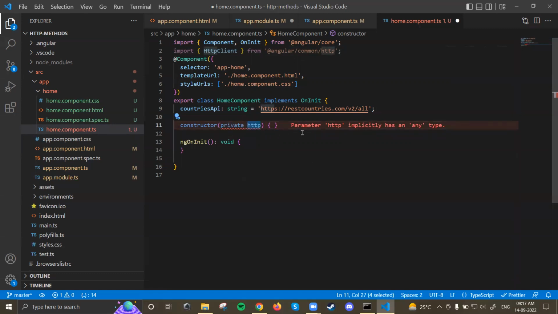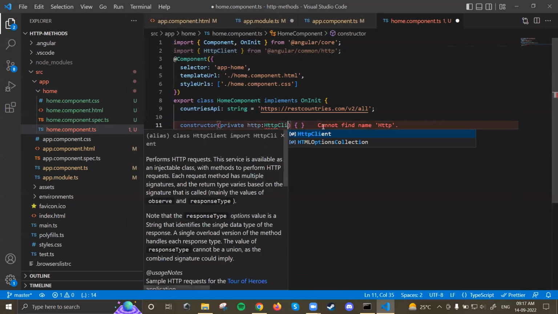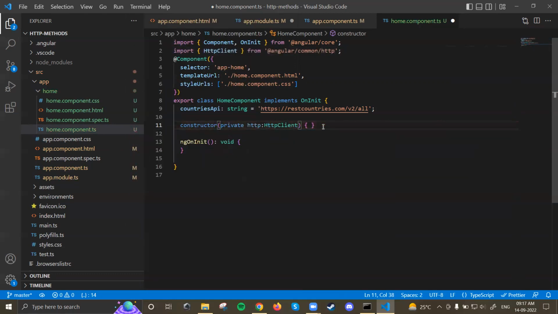Then after http you have to write a colon, and after the colon you have to write the type of http, this word, HTTP client. Once we write it like this, if I use this variable, I can get all the methods inside. I can access everything inside HTTP client. So http is of type HTTP client.